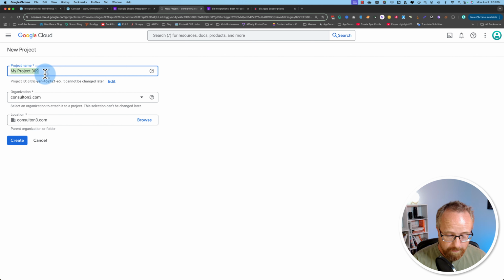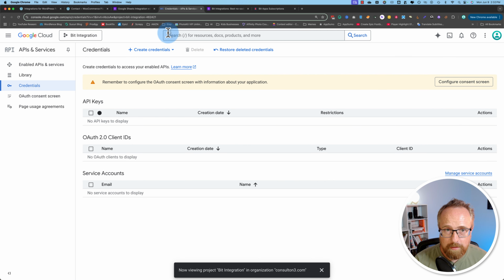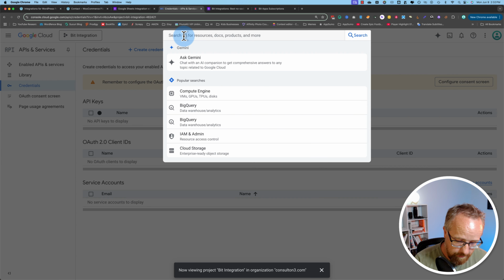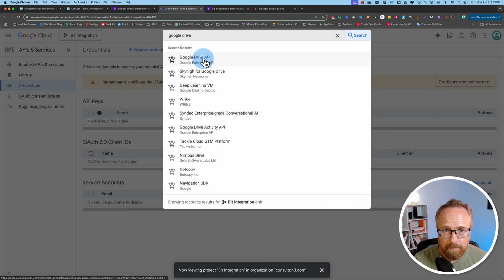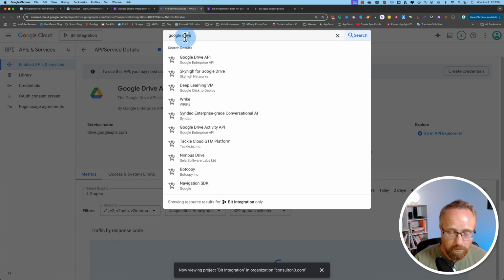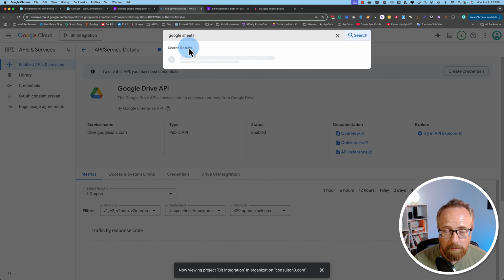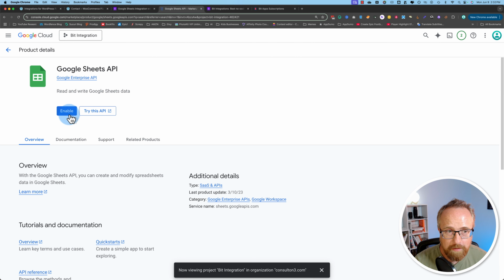Give the project a name. I'm going to call it Bit Integration. You have to choose an organization and a location. This would be based on data you gave Google Cloud when you signed up. Now we have a new project. Let's click on select project to open it. Then I'm going to click in here. I'm going to start typing in Google Drive, and we want the Google Drive API. Click on that, then click on enable. And now we're going to search for Google Sheets, and we want the Google Sheets API, this one right here. Click on that, click on enable again.